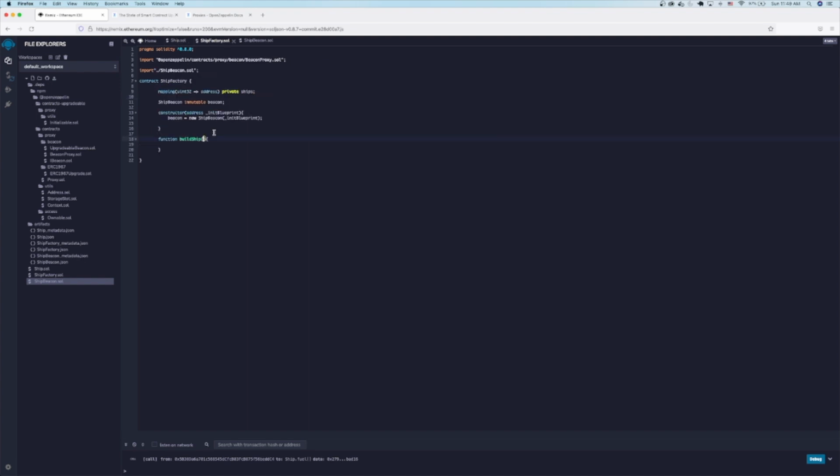So we'll need to know the name and the fuel that we want in our ship. Let's go ahead and say string memory, and let's say name, and then a second variable, let's call it uint256, and this is just going to be underscore fuel. Hopefully I spelled fuel right this time. So now once we have that, all we have to do is create an instance of a proxy, right?